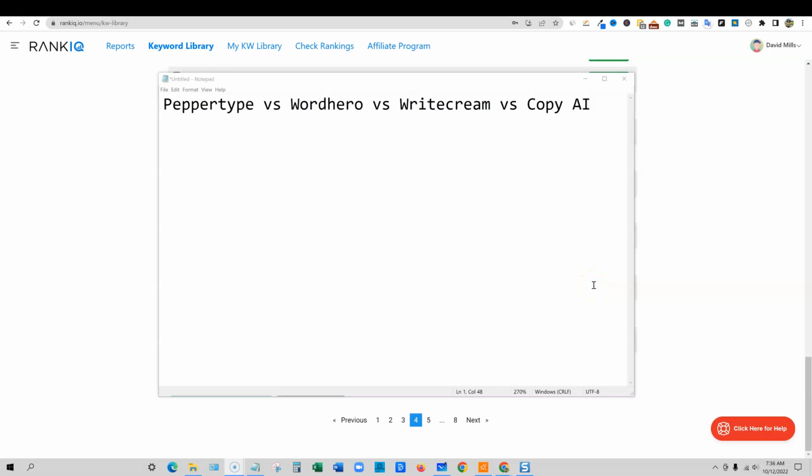Alrighty, welcome to LearnWire. You guys asked for this, so we're going to be looking at Peppertype versus Wordhero versus Writecream versus Copy AI. A couple things to note right off the bat, before we even start, I'm going to estimate that Copy AI will win and beat all of them, but we will see what ends up happening.